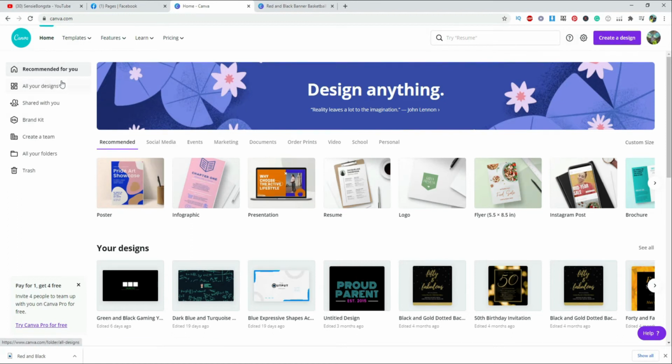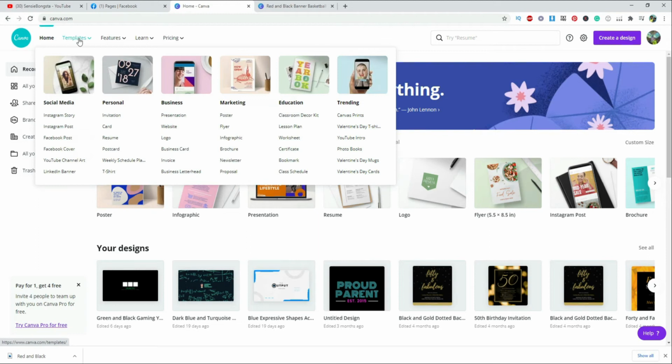So meron mga recommended designs na mga ginawa nyo previously, mga shared with you, brand, create a theme, all your folders, trash, templates. Meron sa under templates, meron social media, pwede kayong gumawa sa Instagram, Facebook, YouTube channel art. So ito yung main na goal na gagawin natin ngayon. Pwede rin kayong gumawa ng personal invitation, business, marketing, education, and trending.